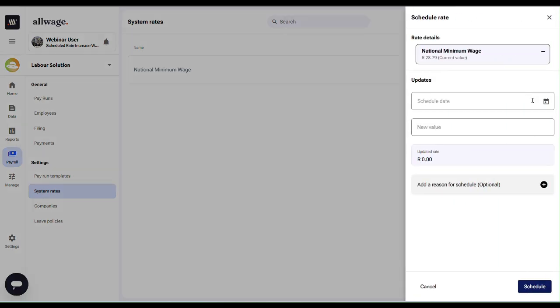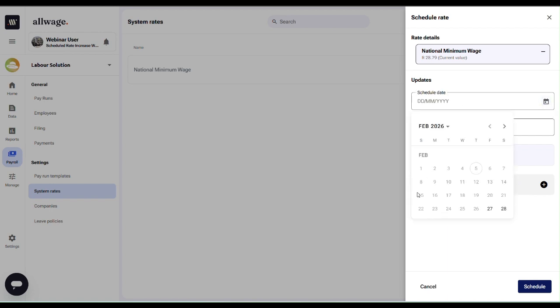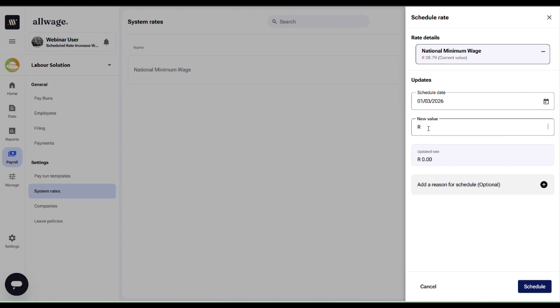Click on Schedule Date. You will see you can only schedule the rate increase in this pay run. Select the date the increase needs to take effect. Enter the new rate that is applicable as of the date selected. You can add in a reason, but it is not mandatory. Now click on Schedule to activate the change.